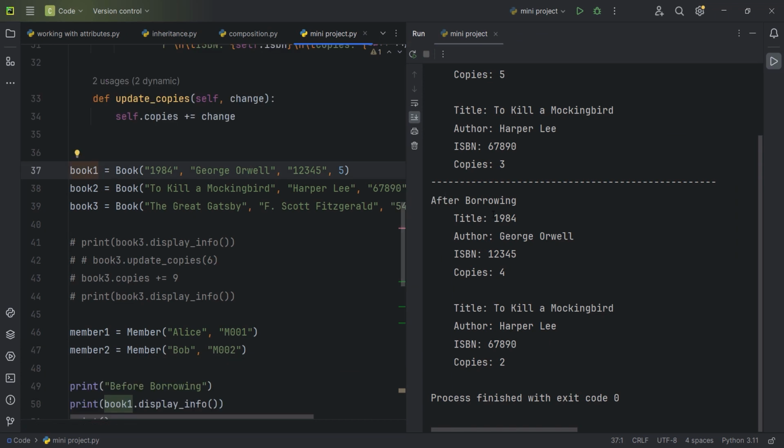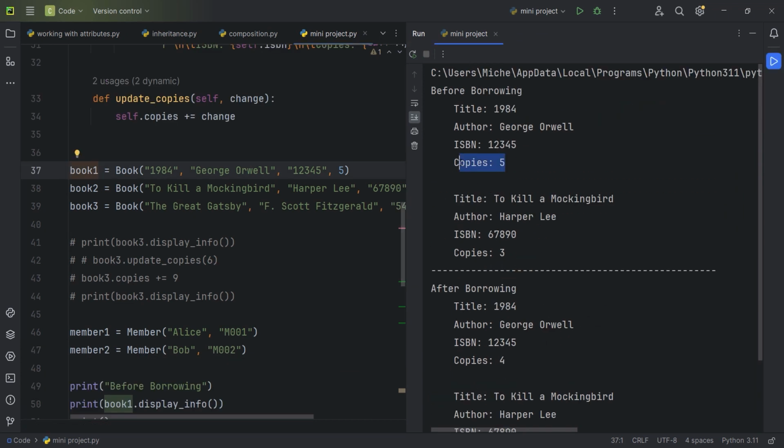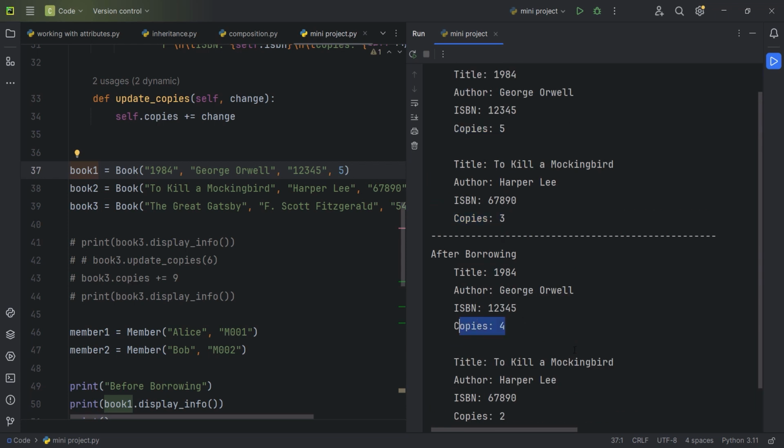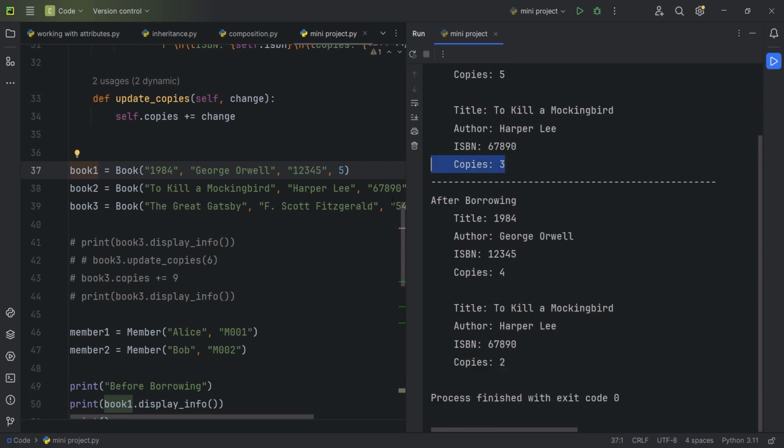So after borrowing, before borrowing, we had 5 copies of George Orwell and 3 copies of To Kill a Mockingbird. And after borrowing, we have 4 copies instead of 5, and we have 2 instead of 3. So this works. Let's see if the return works.